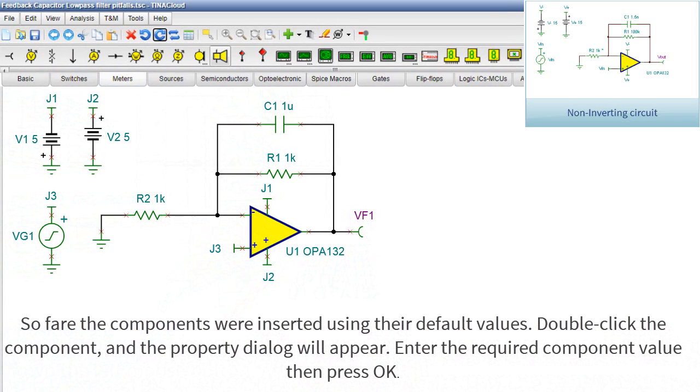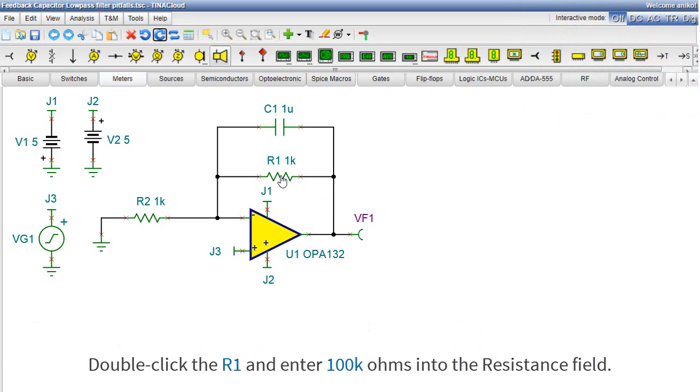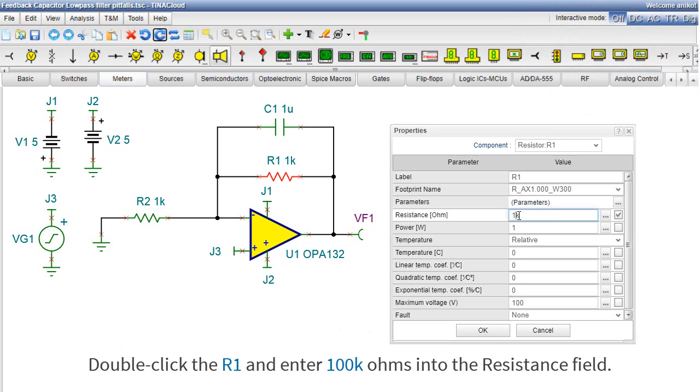So far, the components were inserted using their default values. Double-click the component, and the Property dialog will appear. Enter the required component value, then press OK. Double-click R1 and enter 100K ohms into the resistance field.